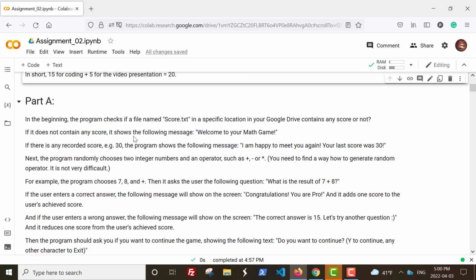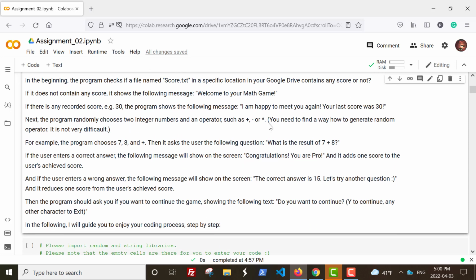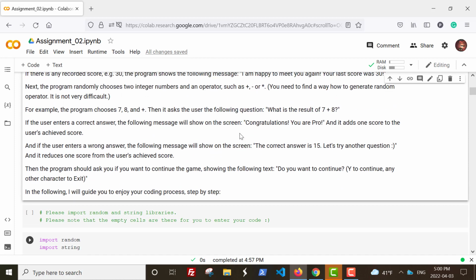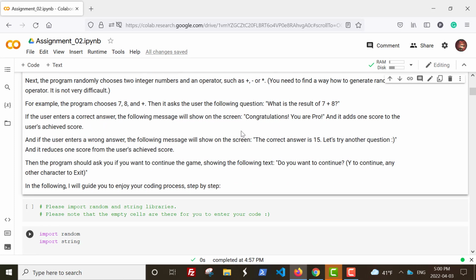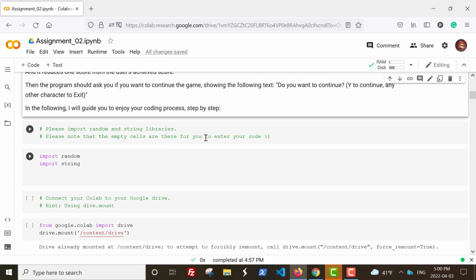Part A consists of creating a score file, a txt file, and making some basic functions. It also had to include random numbers and three random signs, which are going to be present as the operators. I'm going to be going over the code on the following part A, and hopefully it'll be operational again.